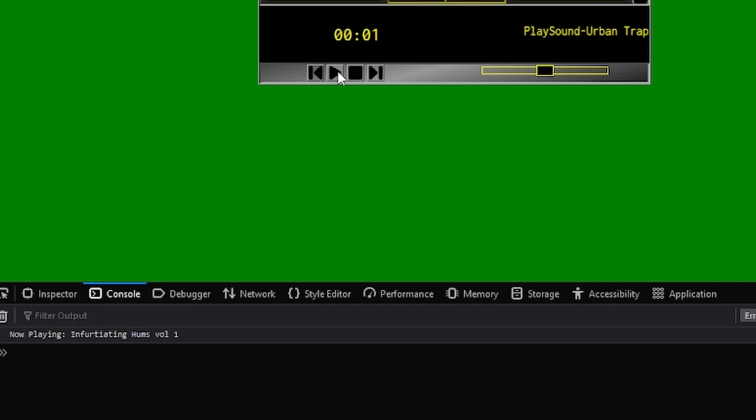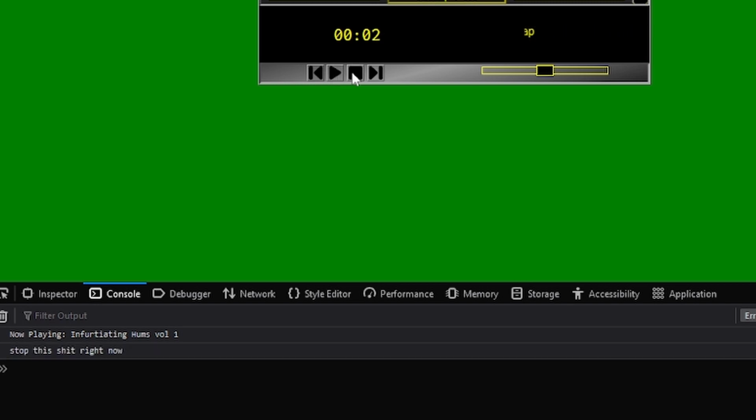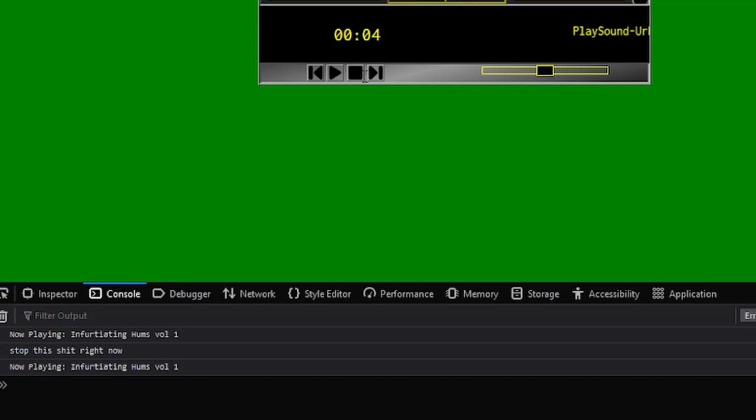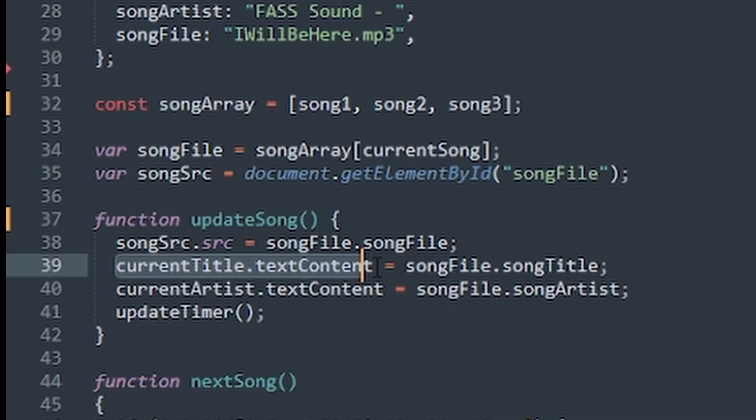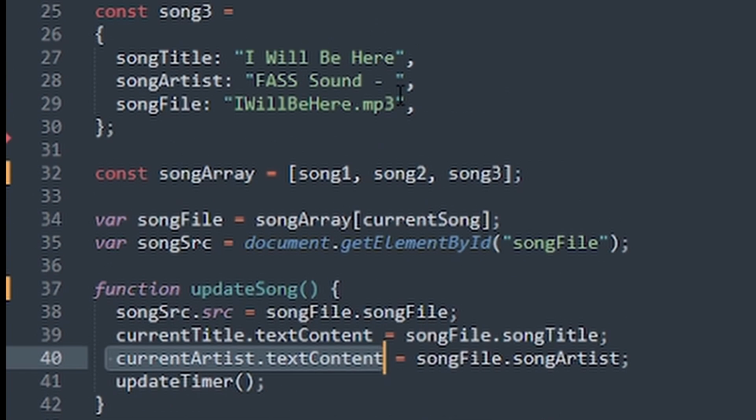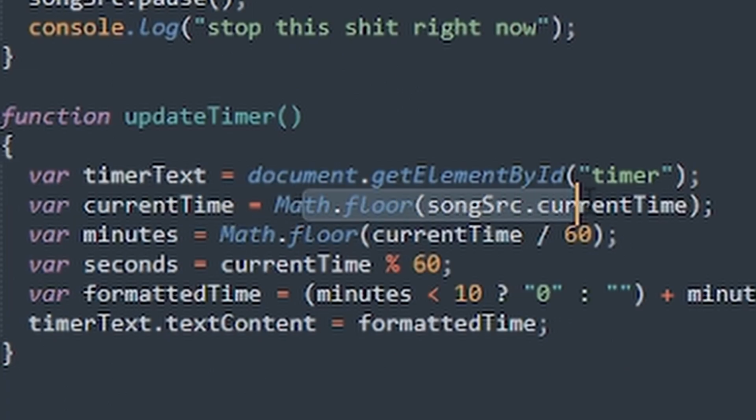So now that it plays and pauses, let's see what it is playing, because that's going to make the next step a whole lot easier. So this is just real simple JavaScript 101. Literally set the text element to the variable. To do the timer, we're just going to get the current time rounded down to the nearest second, and then divide things by 60 to get the minutes. And then for the seconds, we're just going to take the remainder of that division.